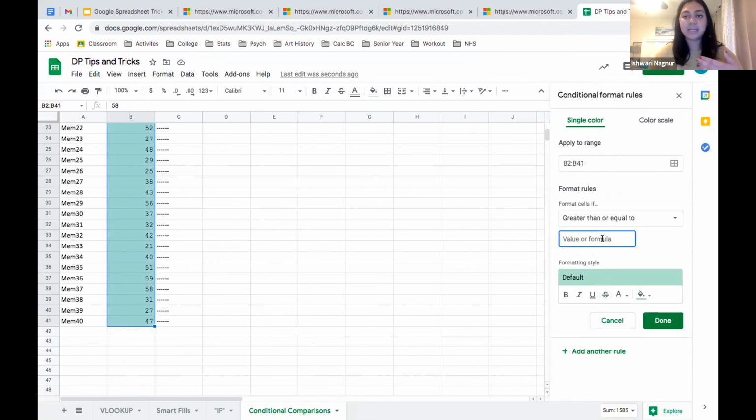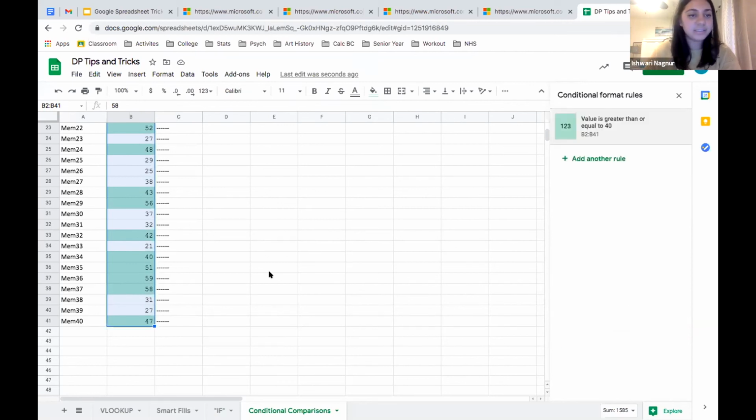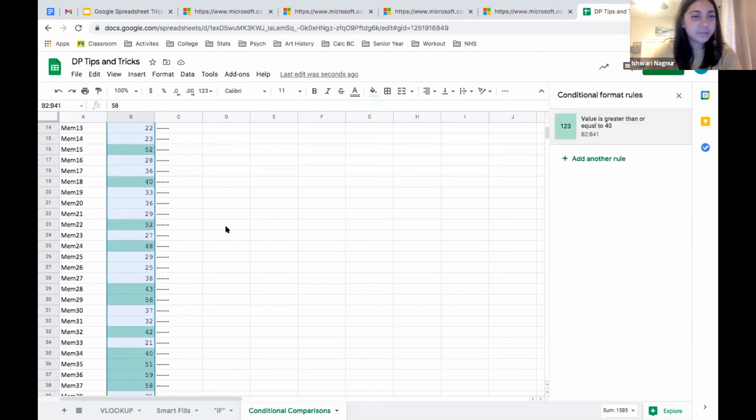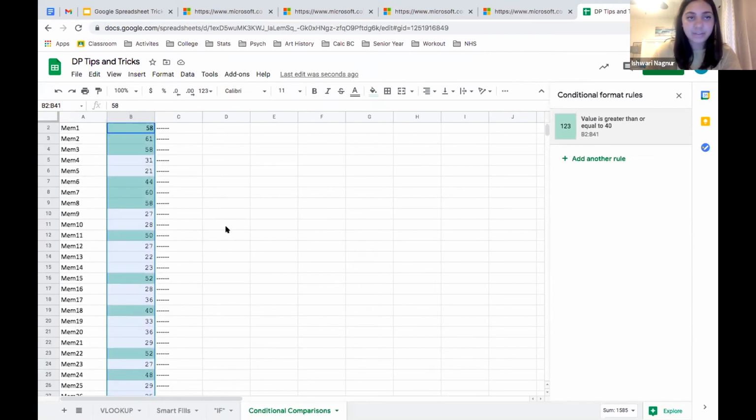And then we're going to click in the value. So we want greater than or equal to 40. And we have default as green. So here we can say done. So as you can see here, we have every value greater than or equal to 40 highlighted in the color green. So now we can add another rule.